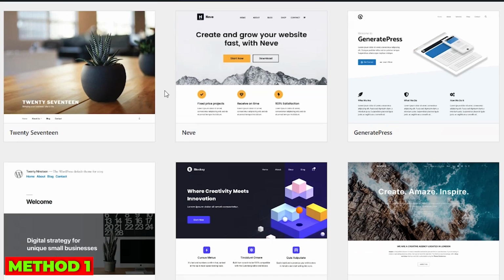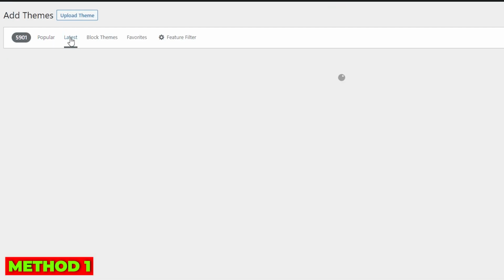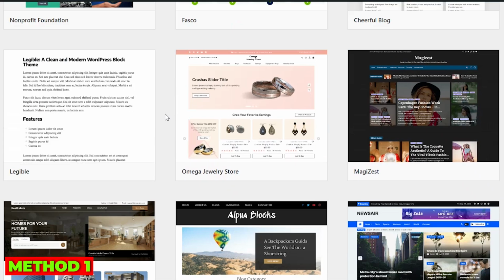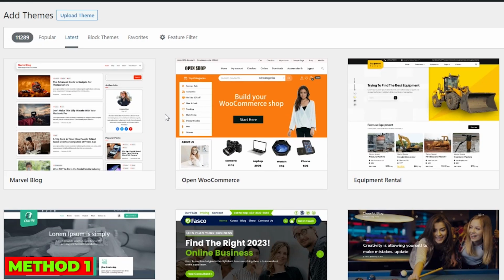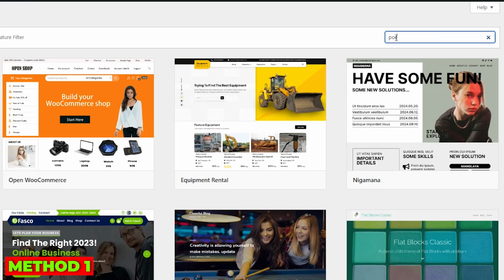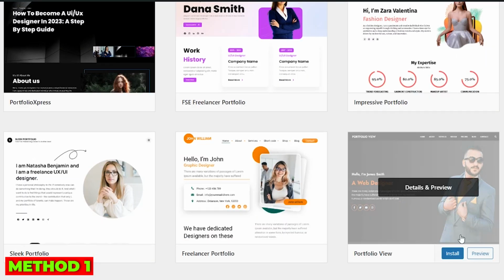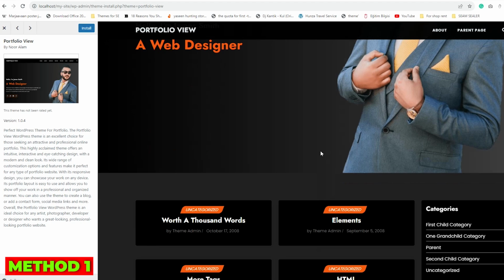In the Themes section, you can browse and search for a theme that suits your website. You can also filter by various criteria like Popular, Featured, or Latest. If you didn't find your required theme, then search for it by its name or by category. You can preview the theme before installing it. It will show the demo of the theme.